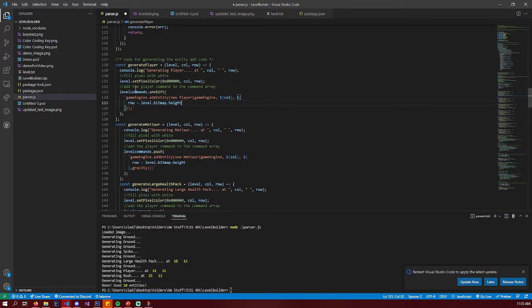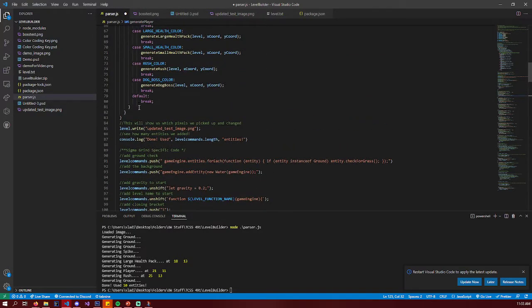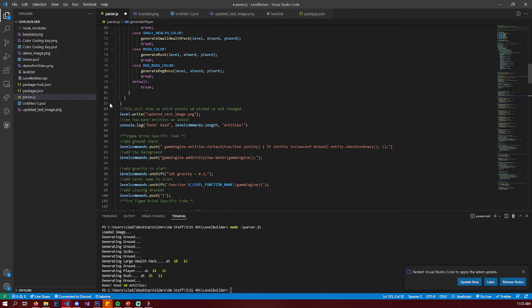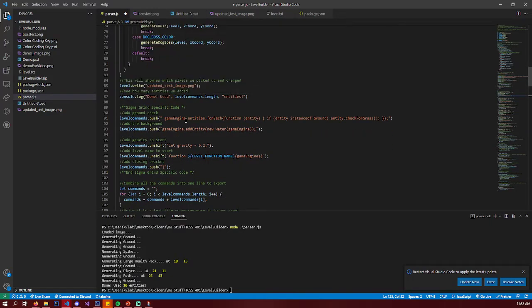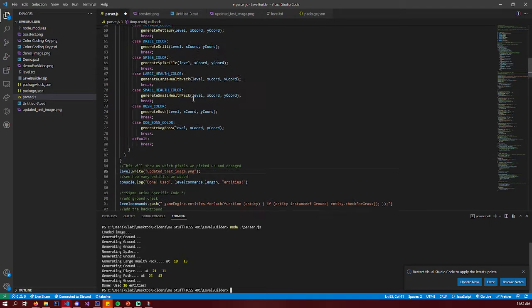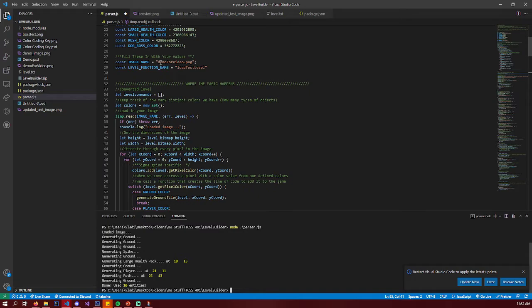After doing this for every pixel, what we do is add some filler code for Sigma Grind to make sure that the level is complete, some functions that we need to run before the player gets to actually play the level, and it also, using the level.write function, creates a new image called updated test image. What this allows us to do is see the final result of the image and what was actually parsed out. So having updated the path for our image, we can go ahead and run the parser.